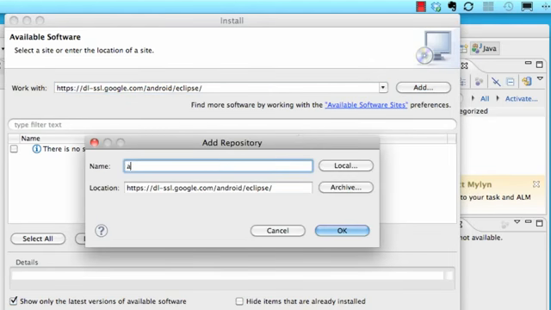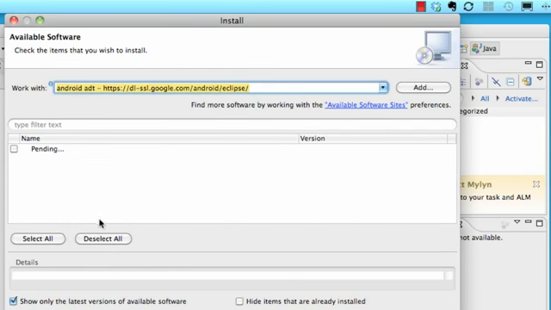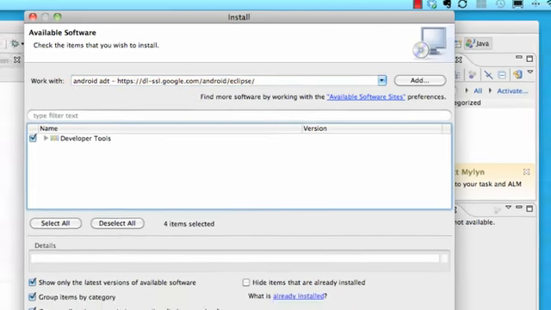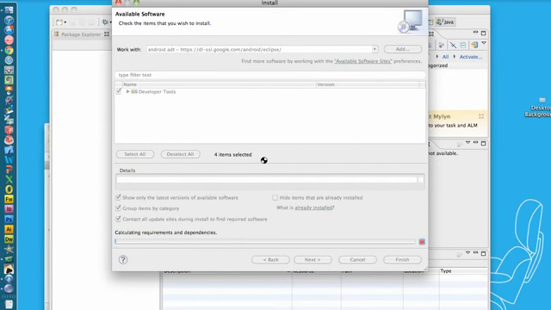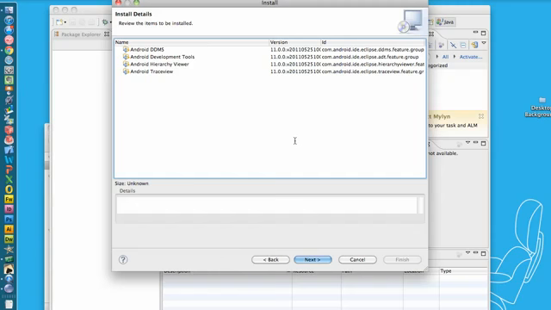Now we can add a name to this, so we're going to add a name, Android ADT, and again you can paste the link right here. That's the location link, and hit OK. And it's basically going to get the developer tools for us that we're going to need for Android programming. So that might take a little bit. We're just going to click this, hit next, and our computer will freeze and probably crash. No, I'm just kidding. So there you go. Now we just hit next again.